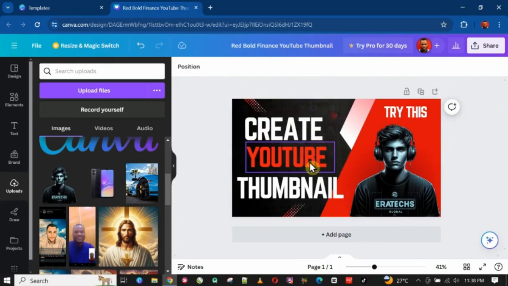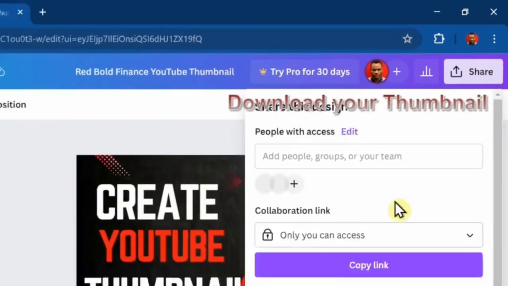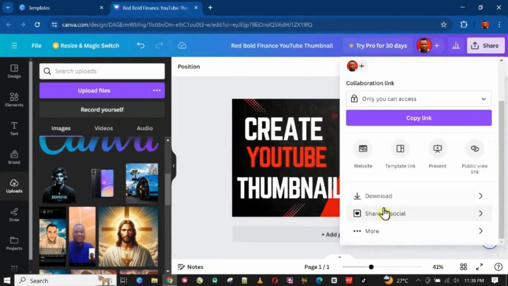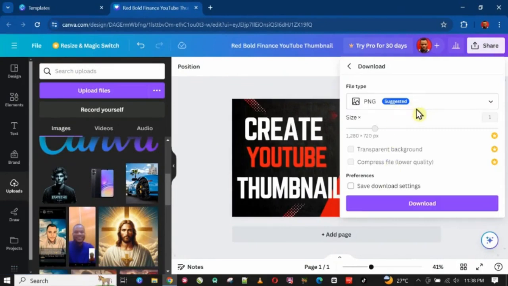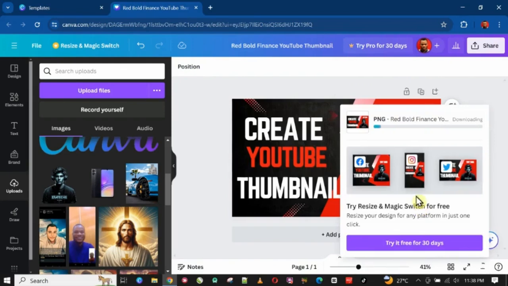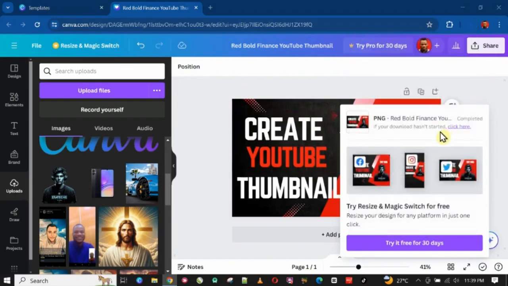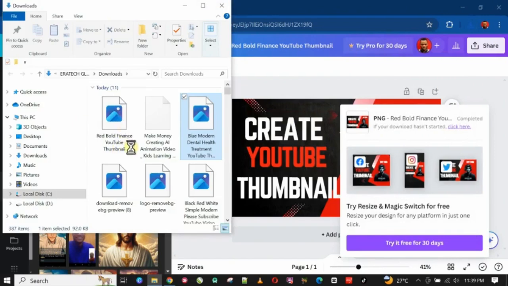Step 4. Review your design and download. And finally, preview your design. In our next tutorial, we will look at uploading the thumbnail to your video cover.